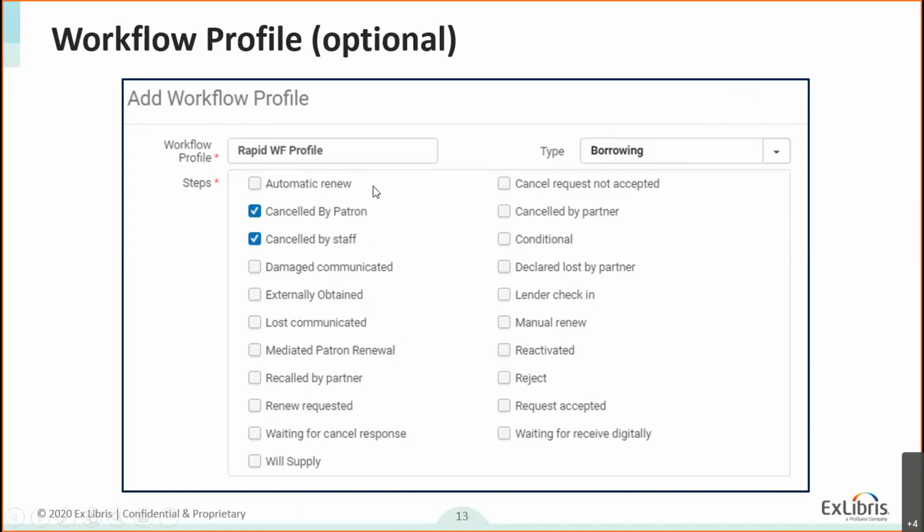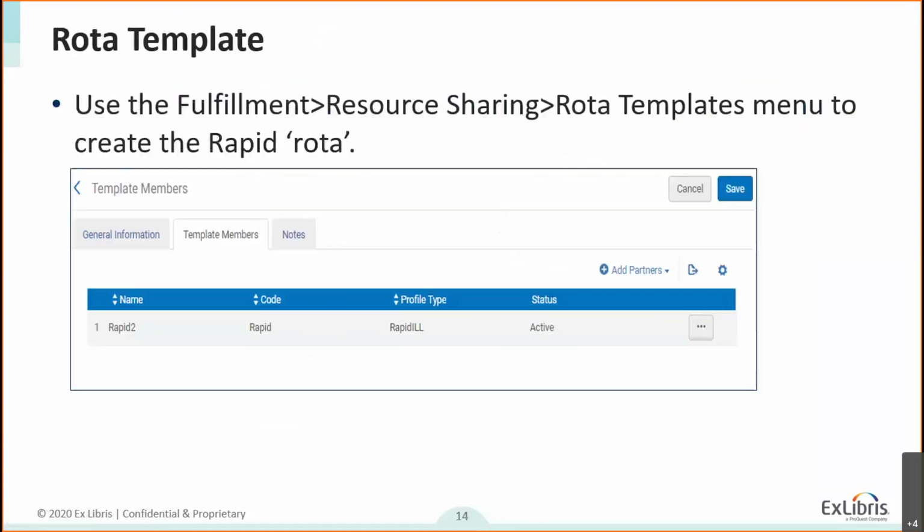But if you do want to have the cancel option show up on the Primo My Account request list, or allow staff to cancel the request from the Alma task list, you do have to attach a workflow profile to the Rapid partner and have the cancel options turned on. None of the other options are really relevant for the workflow. So this is optional, not mandatory. The Rapid partner is pretty much enough for you to work.